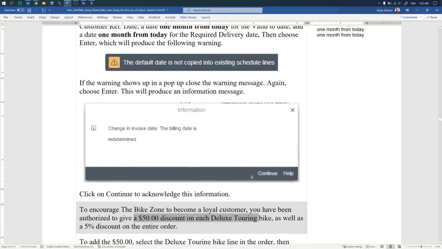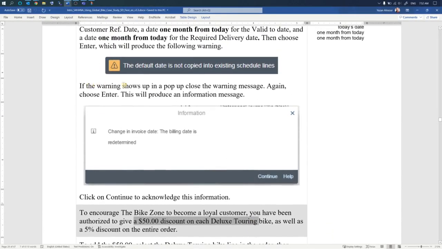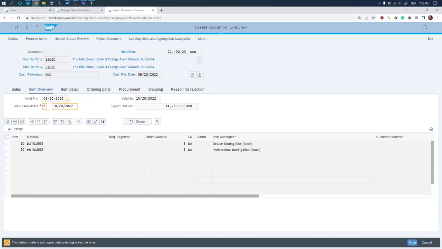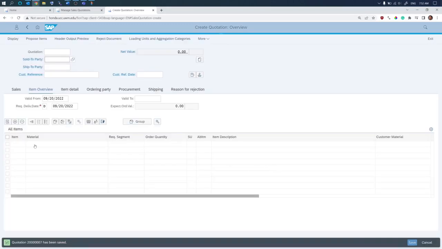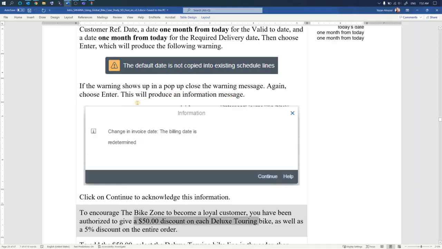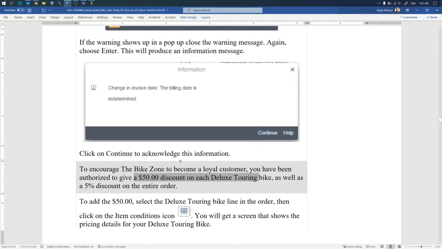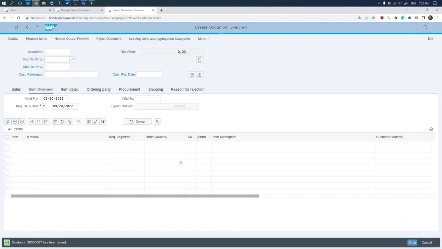What does it tell us when I see this? If the warning pops up again, choose enter and then produce the information below. Oh, so another enter. Right, and then we have this message and hit continue. Oops. All right. Maybe it's not continue what I was supposed to do. If the warning shows close again, choose enter. This will produce the following message. Click to continue, acknowledge this information.